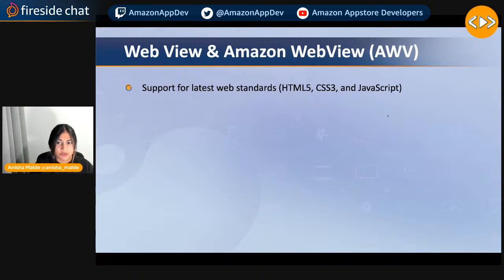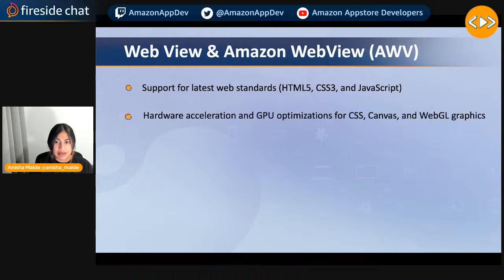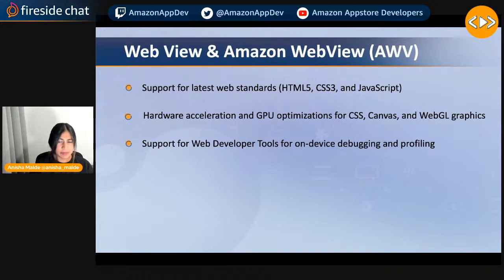It allows for support for the latest web standards, so HTML5, CSS, JavaScript. It allows for hardware acceleration and GPU optimizations for CSS. And it allows support for web developer tools on devices for debugging and profiling. However, we also have what we call Amazon WebView. In FireOS 5 and later releases, Amazon WebView is a transparent replacement for the standard Android WebView class.